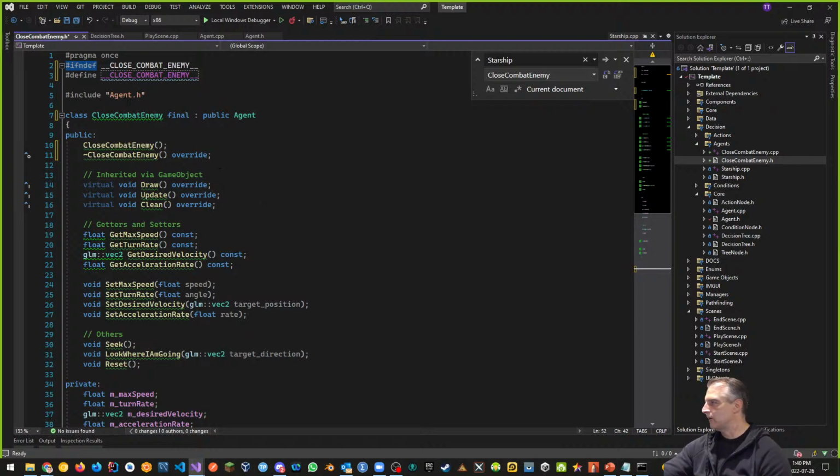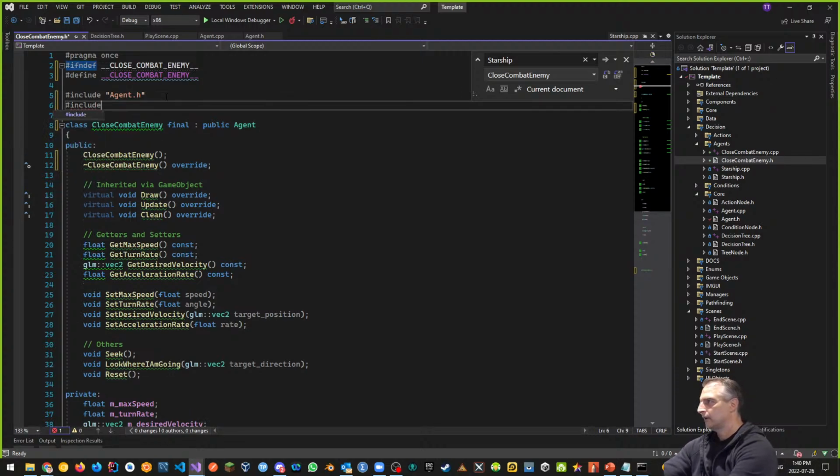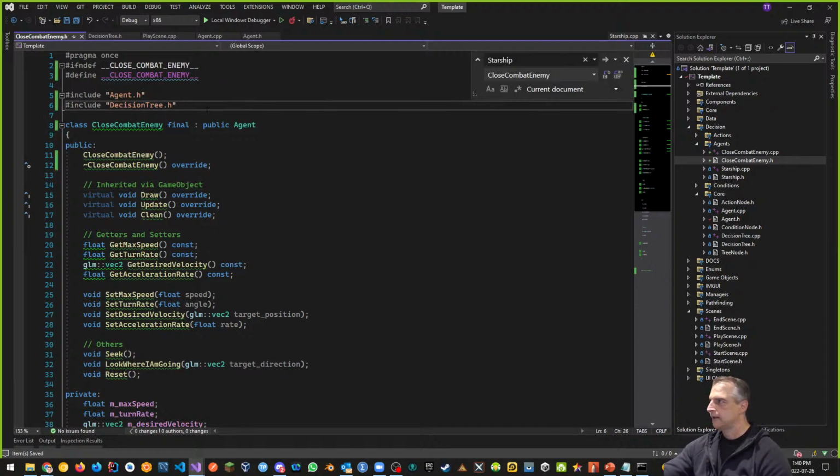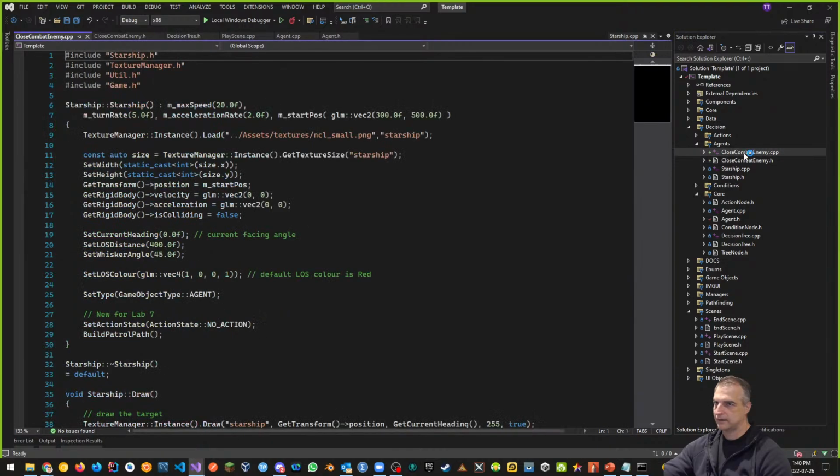I know I'm going to add decision trees in here. So let's add that in now. So include a decision tree.h to the close combat enemy because we're going to do that. Save. And then let's change my close combat enemy.cpp just to make it functional. So again, close combat enemy.cpp.